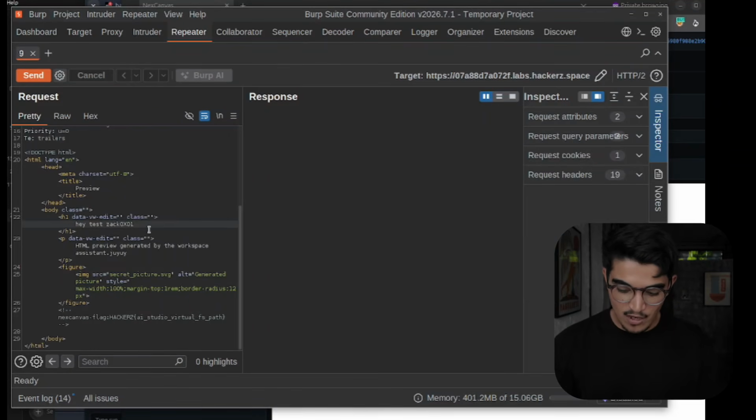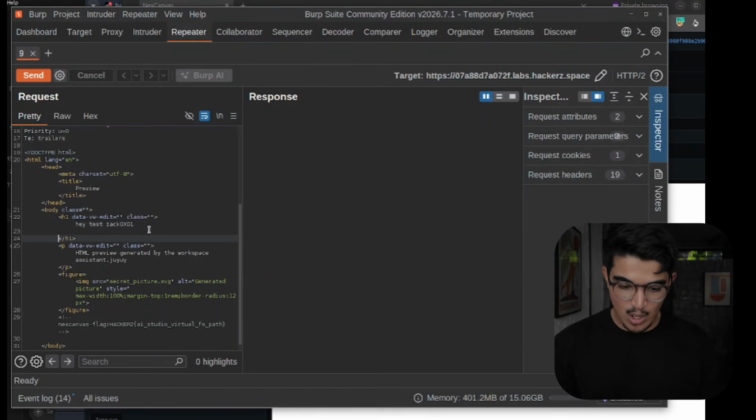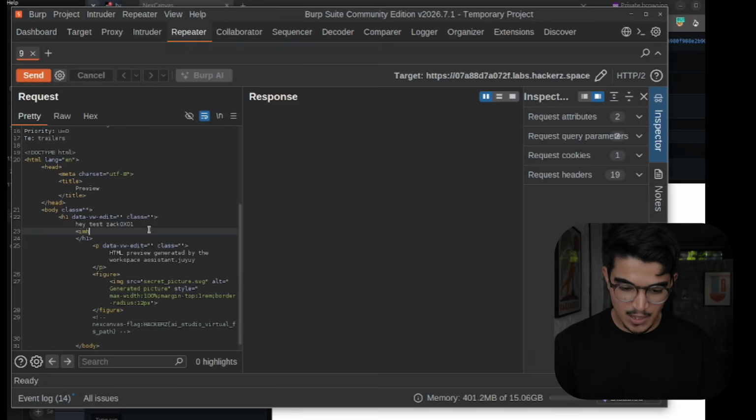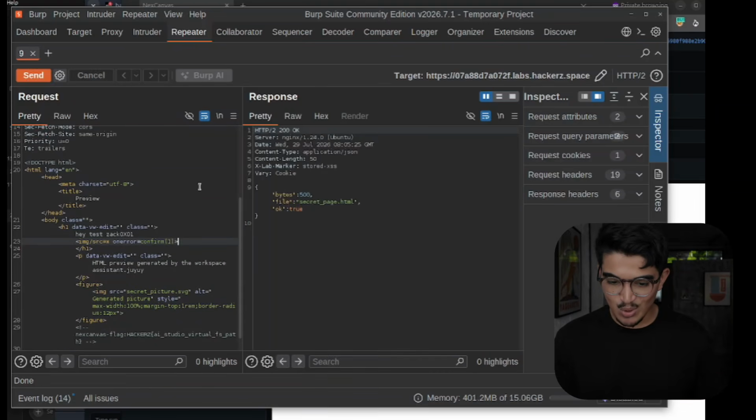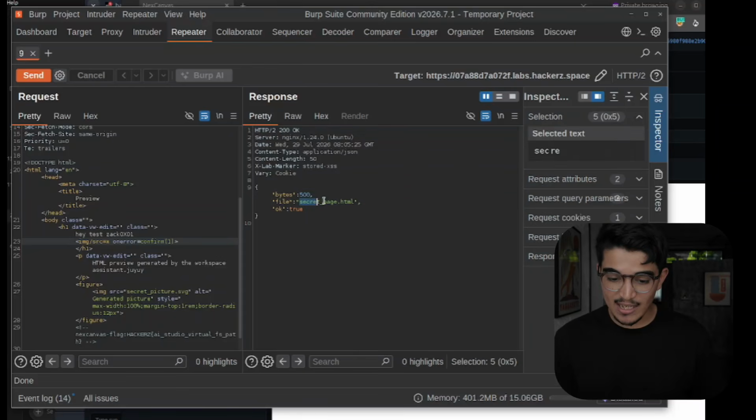So for example, let's do a normal classic XSS payload: image, source X, onerror, confirm(1), something like this, and let's save this page right here. If we click it, you can see we got 200 OK, we got 500 bytes and secret page HTML, override true. So what we just did right here is something crucial.